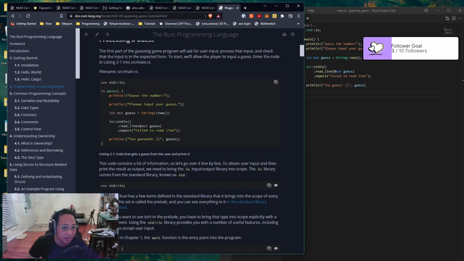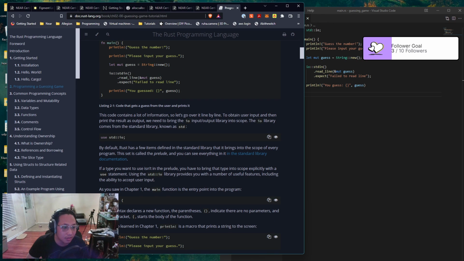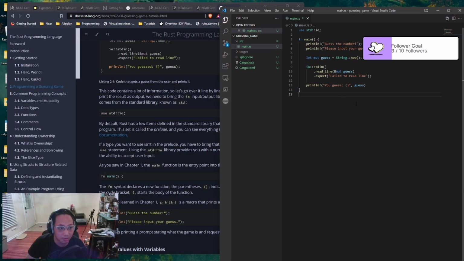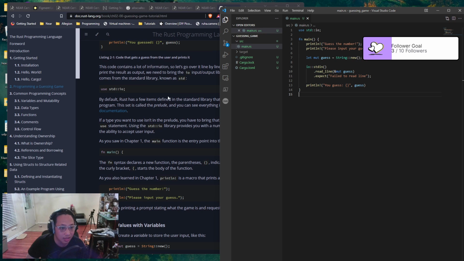Yep. So this code contains a lot of information. So let's go over it line by line. To obtain user input and then print the results as output, we need to bring the IO input output library into scope. The IO library comes from the standard library known as std, the standard library, stdio.